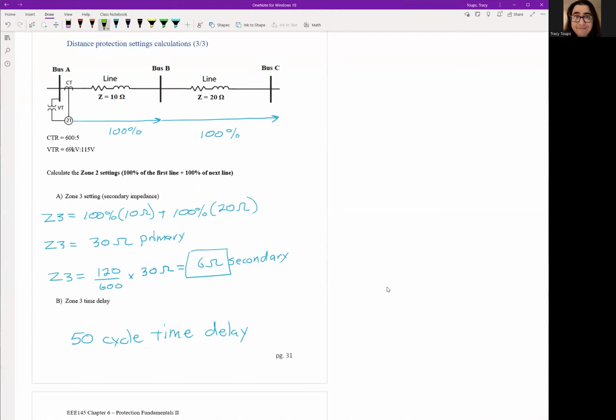One thing you should notice is as we go down the zones from 1, 2, and 3, your impedances typically get larger because you're covering a longer distance with each zone. Additionally, your delay should get higher and higher, because the zone 3 level should always have the largest delay. Zone 2 should have the middle delay, and zone 1 should have no delay. So as you go down the zones, it's increasing time delay.